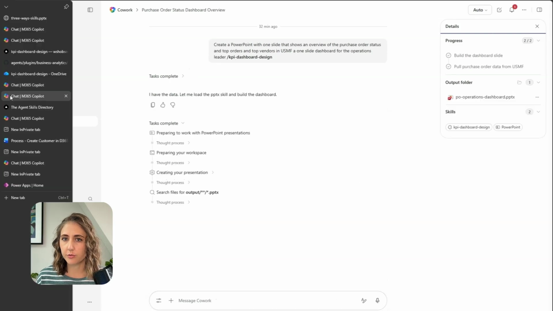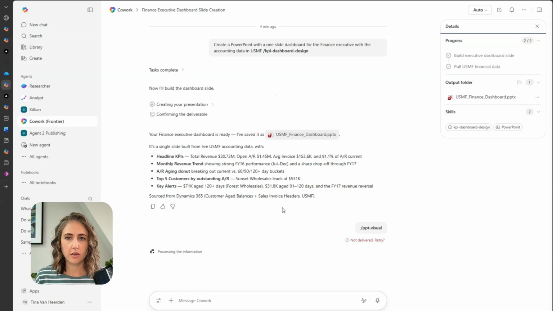I'm going to head over to a chat where it's already finished. Okay, so now we can see it's done. The Finance Executive Dashboard is ready. It's saved here in our output folder, and it will explain it used the headline KPIs, revenue trends, etc. And it'll tell you where it got this data from.